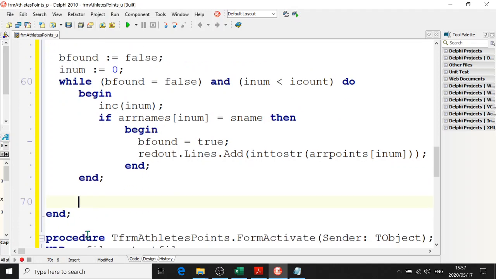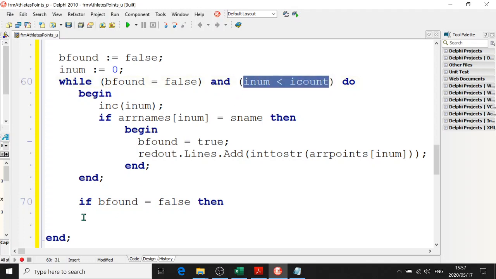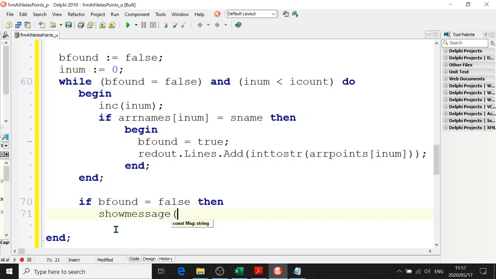What if we don't find a match? Well, then b found will never be true. So we ask a question here: if b found equals false still after all of that, which means the loop stopped when we reached the end using that condition, then we'll show a message that the name was not found. Not found. Okay, there we go.